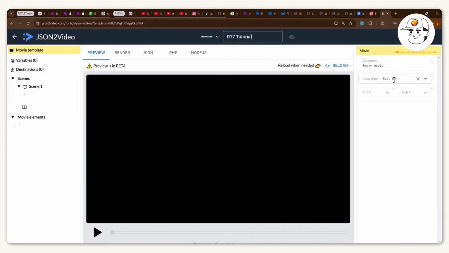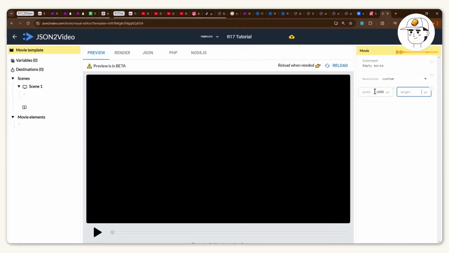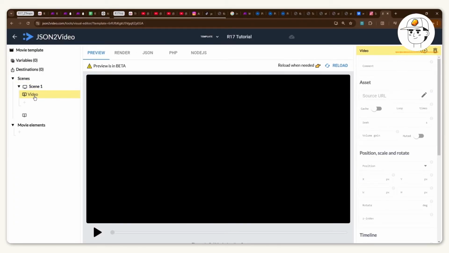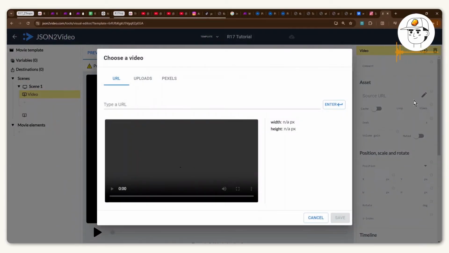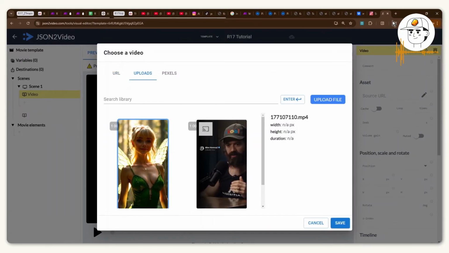And the first thing you want to do is to fix the resolution and just select custom. And for the width, type in 1080 and the height will be 1920. And then under scenes, click on add a new element, click on video and click on add. And once you select that video, upload an asset under the source URL and just go ahead and upload one of the videos that you generated from earlier.